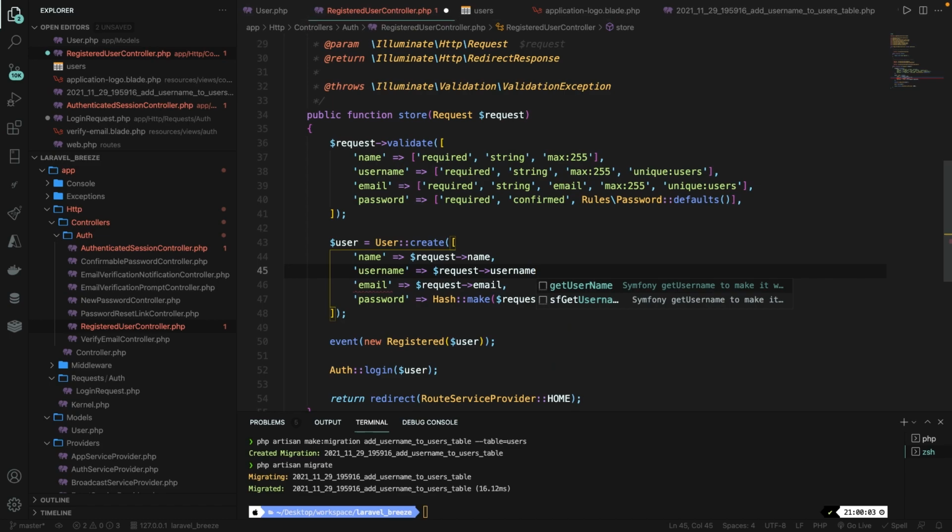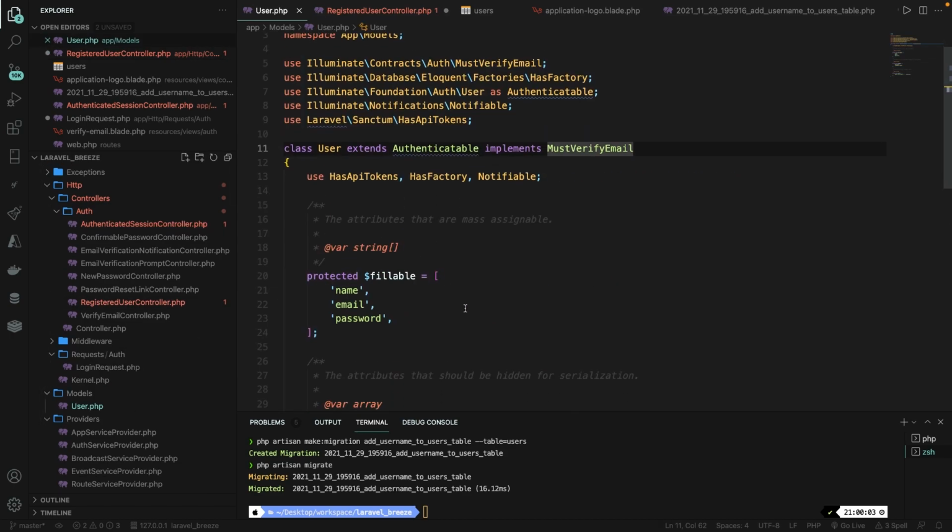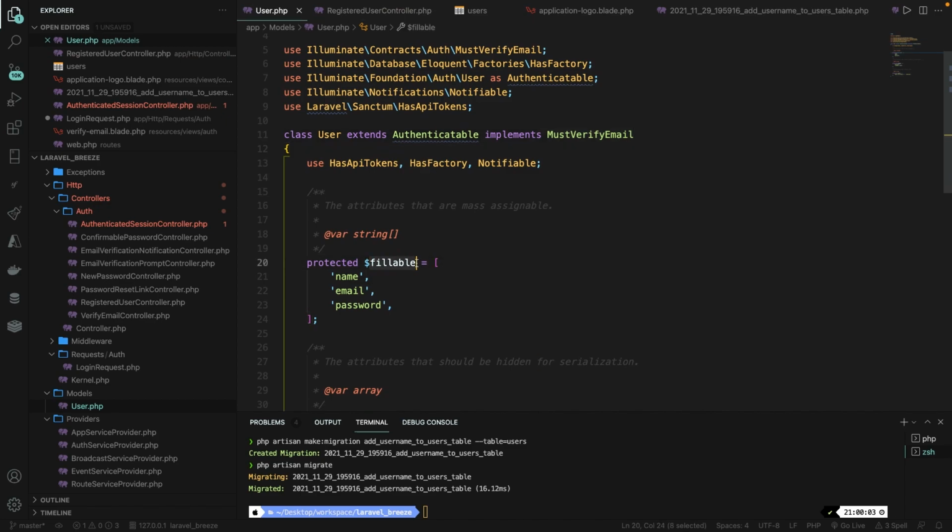We haven't defined it yet, but we will do it in a second. Before I actually forget it, let's open the user model. I tend to forget these small things a lot lately. And right inside our property fillable, right after the name, we need to tell our database that username needs to be filled in once a user tries to register an account.